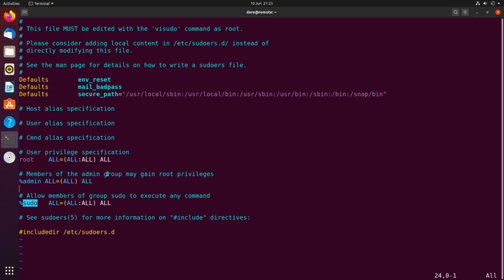So members of the admin group may gain root privileges, and here it says allow members of the group sudo to execute any command. Or you can just create your own custom group. Let's say, for example, we call it DevOps groups, and use the same thing that they have used here, %, and just copy this depending on what you're trying to do.